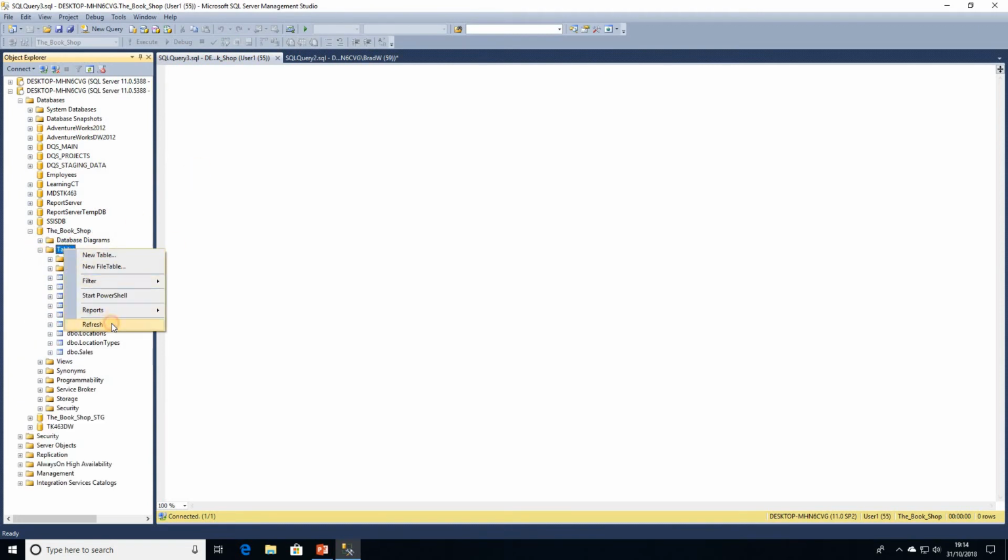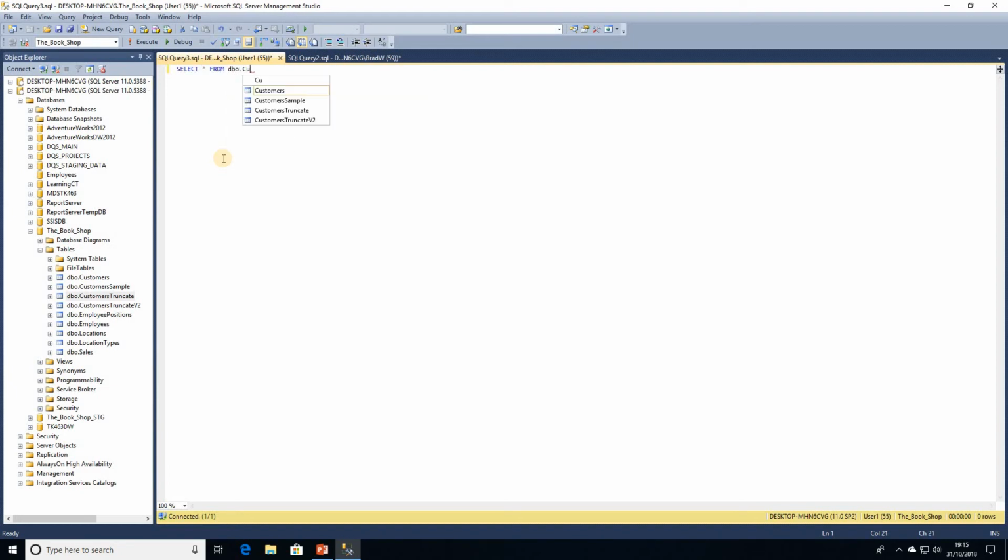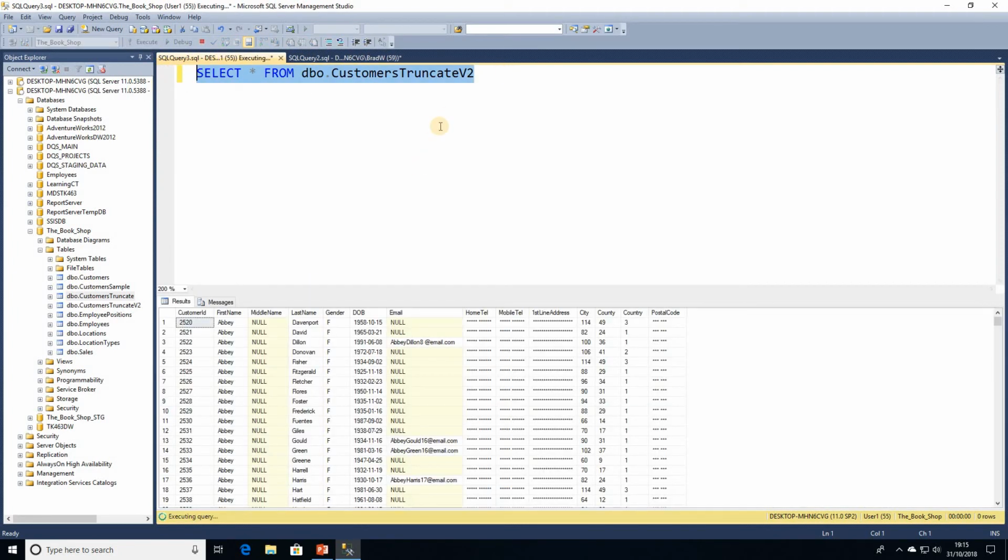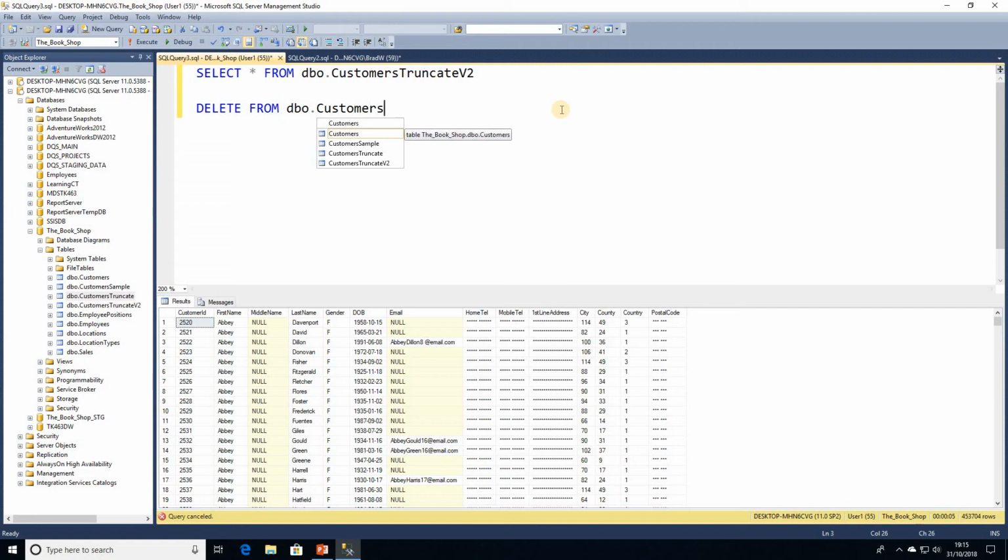The same tables are in there, but customers truncate is empty. We have actually removed the data from that table. So I'll go ahead and demonstrate that this user has got the ability to see customers truncate v2. I'll just make this a bit clearer. If I go ahead and execute that, I can see that this individual has got permission to see that data.